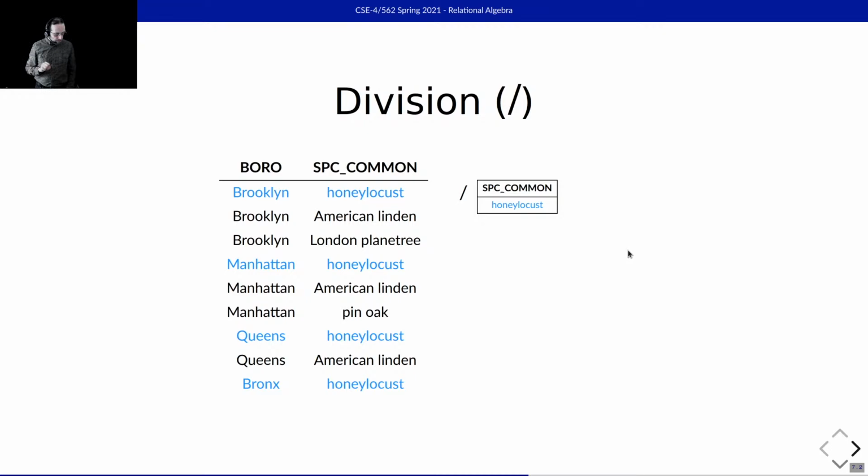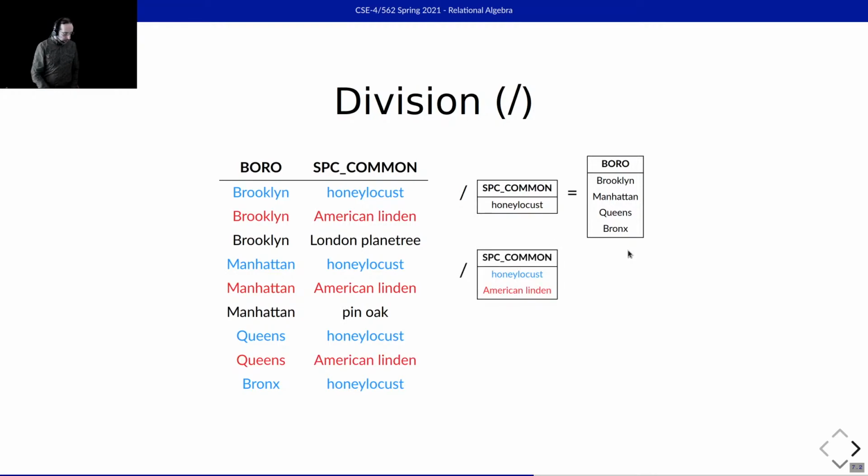For example, if I were to divide by a table that had one attribute, SPC common, honey locust, the division operator would return to me every single borough, so all of the other attributes, in this case borough, that have honey locust in the left-hand side table. So in this case, Brooklyn, Manhattan, Queens, and the Bronx all are paired with honey locust, so that would be the result of my division.